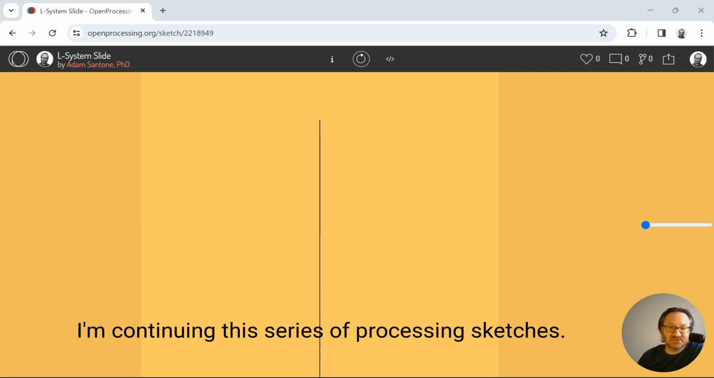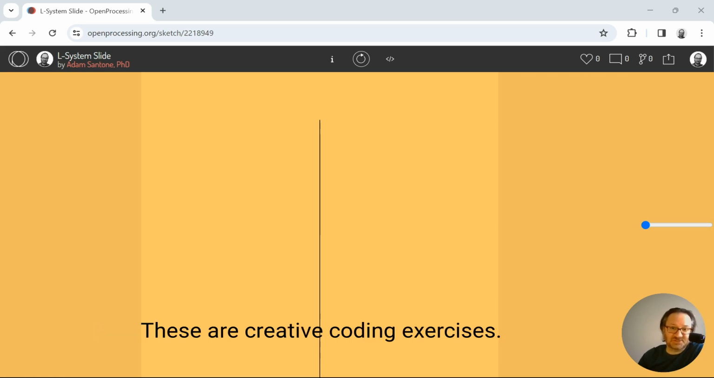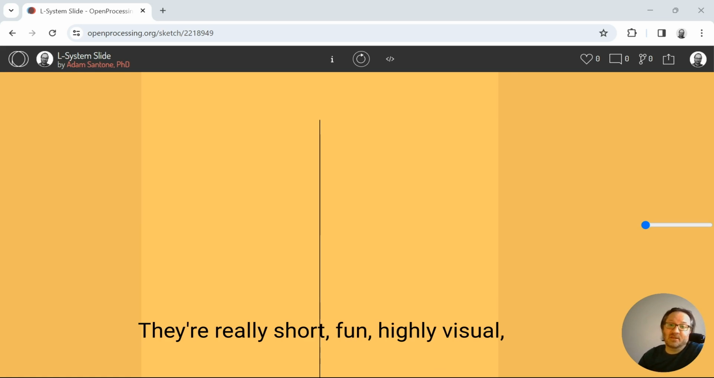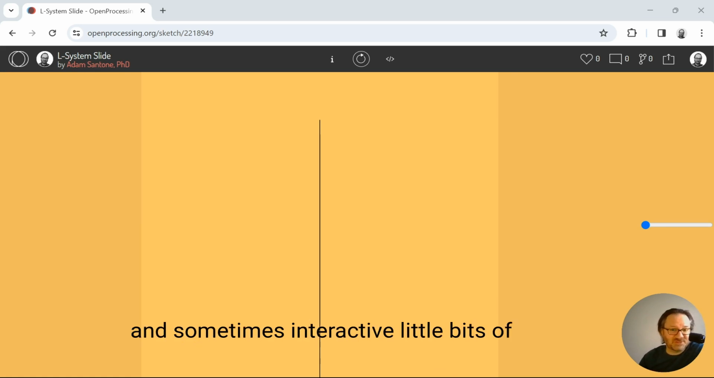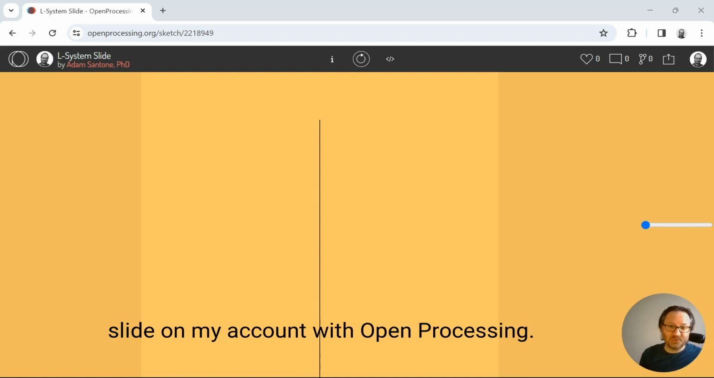I'm continuing this series of processing sketches. These are creative coding exercises. They're really short, fun, highly visual, and sometimes interactive little bits of processing code that you can run online. I've stored a sketch here called L System Slide on my account with Open Processing.